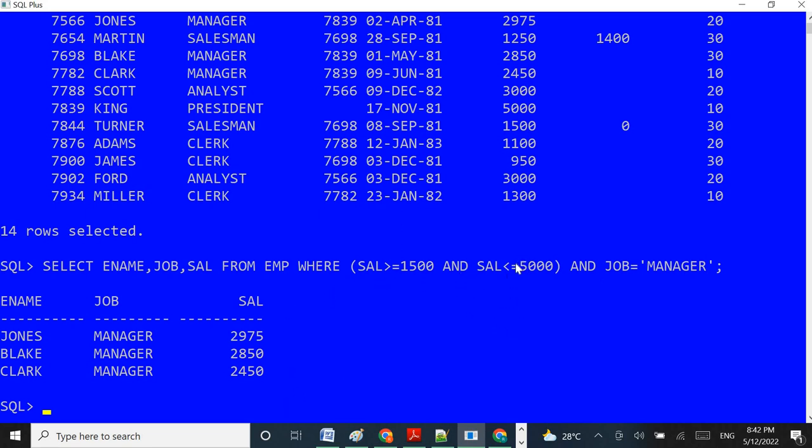Here, salary greater than or equal to 1500 means 2975 satisfied this condition, and salary less than or equal to 5000 means 2975 also satisfied this condition, and the job is also manager. So Jones' job is also manager. That's why we got this record here. Similarly, Blake and Clark have also satisfied the same rule here.